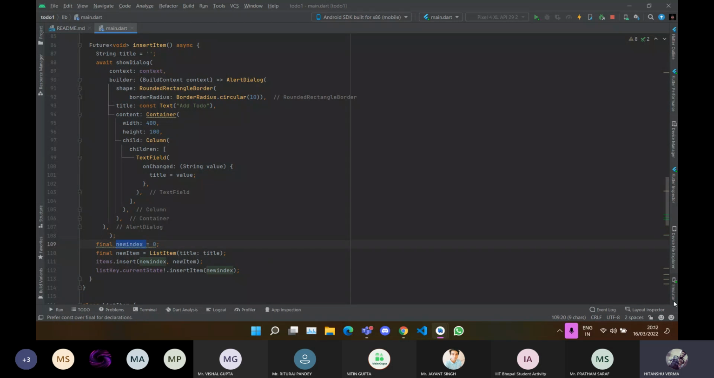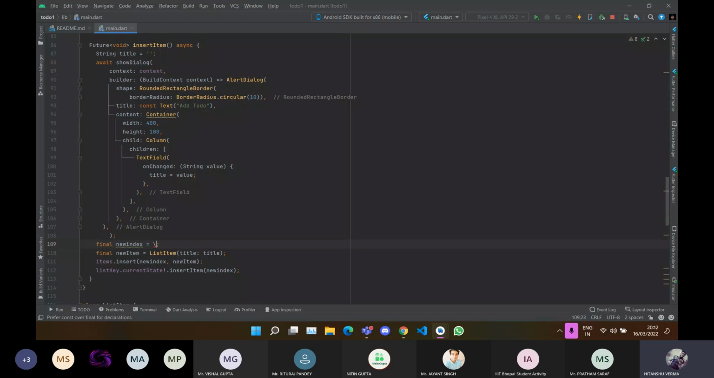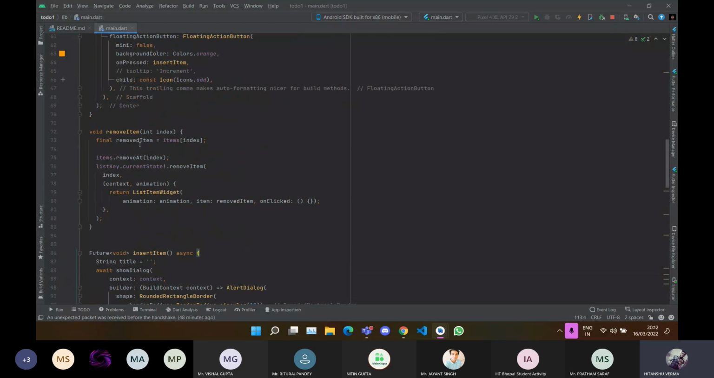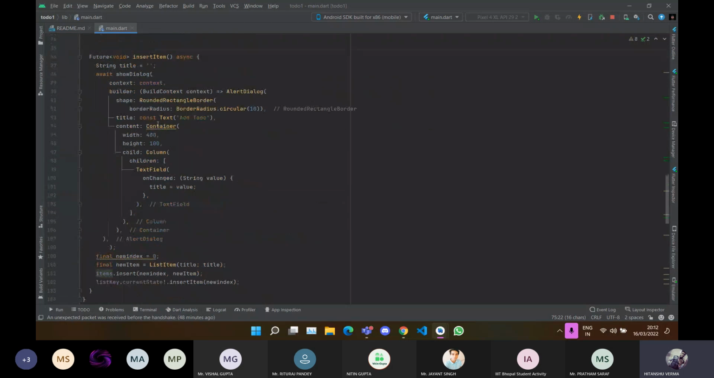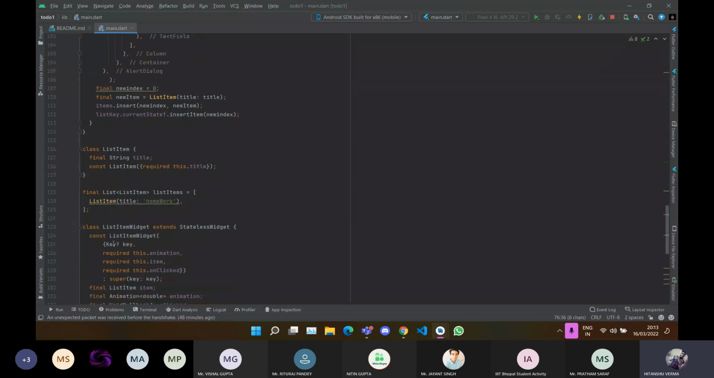This thing will be used to add the new to do at the top of the list. If I just change this to 1, then the new to do will be added at the second position in the list. So I'll just convert it back to 0, and then we have a new item which is also a list item having the title, right? And then just like the remove function, where we use the remove property to remove it from the list first and then the key to remove from the screen, similarly we are doing here as well. We're just inserting the item into the list first, then we're checking whether the current position is null or not and inserting at that position, right? So this is how your insert item function is working.